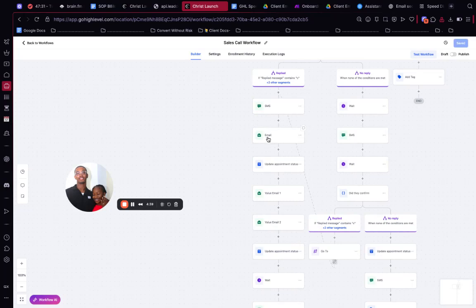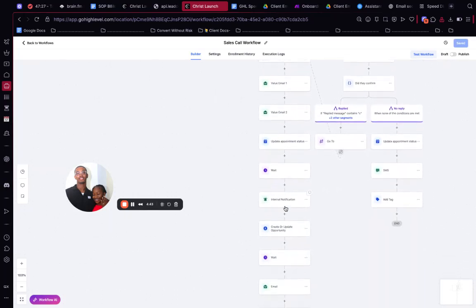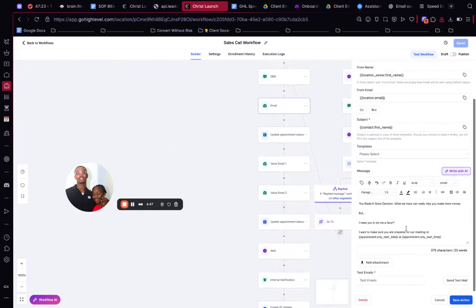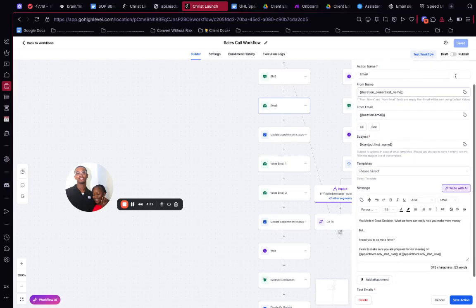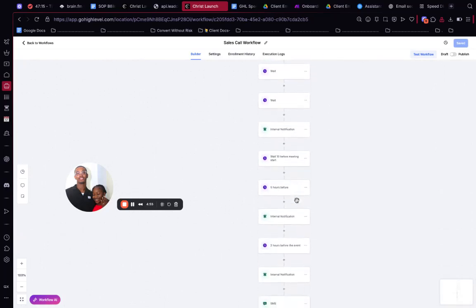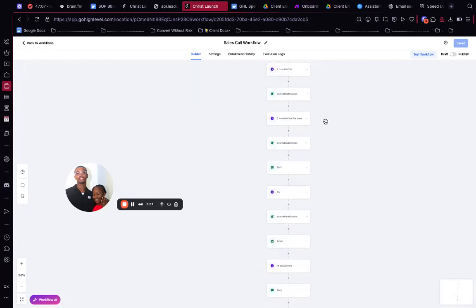Right here, you see email. It's sending the first few value emails. As you can see, this email right here is just to get them to be prepared for the meeting, different things like that. This whole sequence is sending you internal notifications: Hey, your meeting is starting in 3 hours. It's also sending them notifications to their email and to their phone to make sure that they show up.